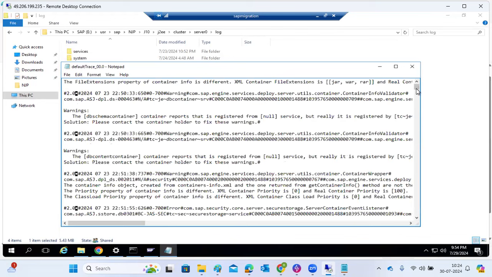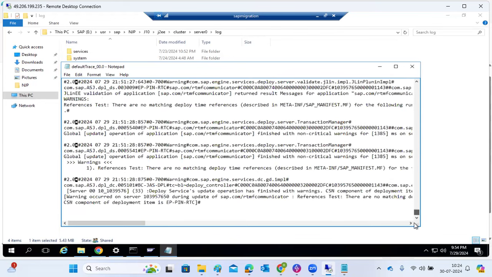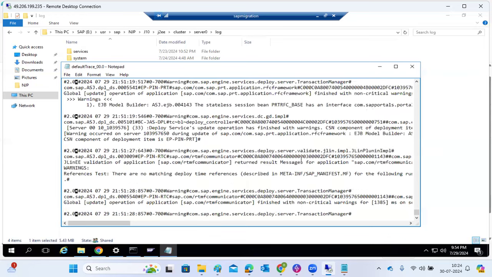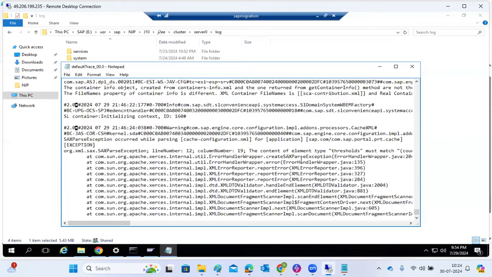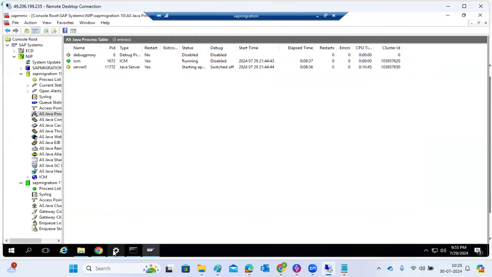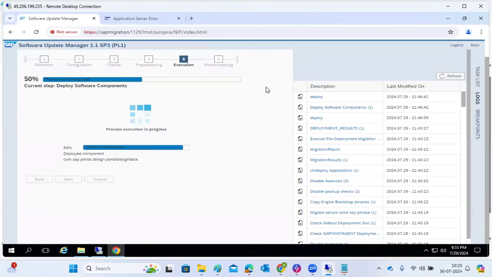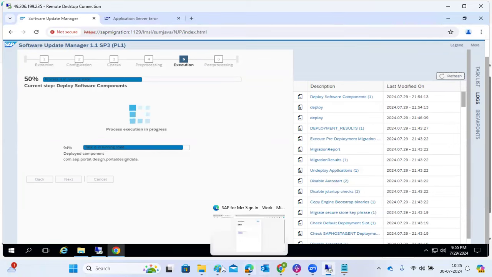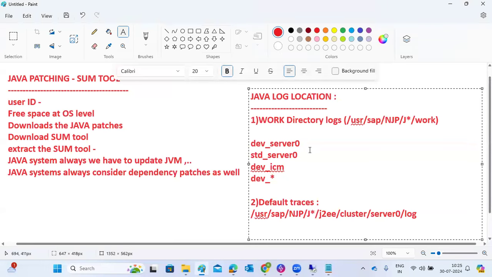If you check these two logs to troubleshoot the issue, definitely you can find out where the exact error is. Based on that, we can find the exact error. All the information you will get here, right? That is the main thing of the server 0 log file. Okay, 94%. Those log files are very, very important, guys, from a troubleshooting point of view, to troubleshoot any issues.